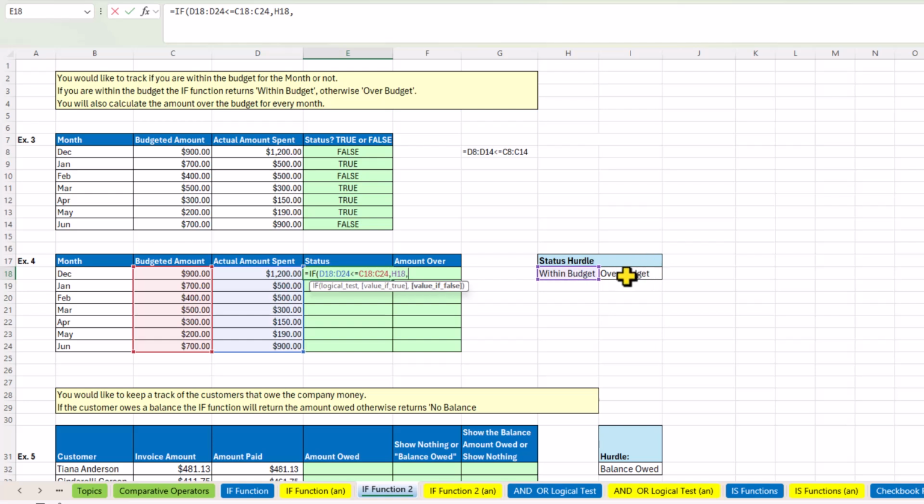I will click on cell I18, and now I can close our formula and enter. And we can see right here, in the month of December, we are over the budget. In the month of January, we are within the budget. That means the actual amount that we spent is less than the budgeted amount.